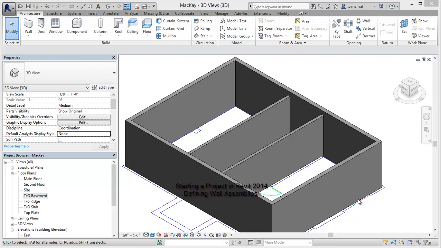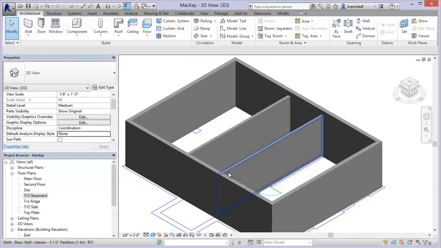In this segment of our Revit series, we're going to take a look at defining wall assemblies. From the last video, if you've been following along, you'll notice that we drew in a foundation wall and put a couple interior partitions in place. What I want to do is go in there and see how these fit with what is in our existing DWG.